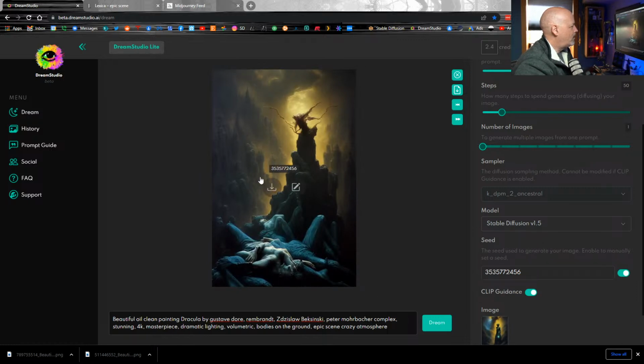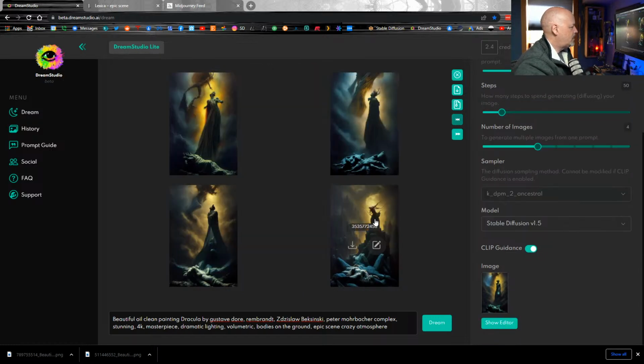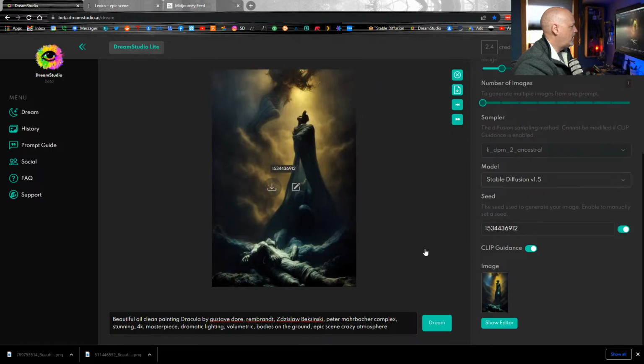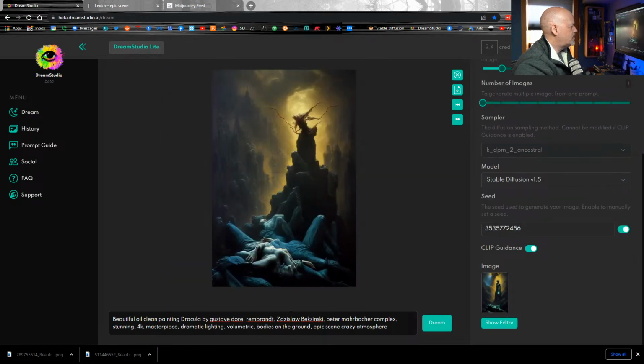I love the crowd in the background. It's really cool. I would need to fix all this stuff on the inside here. And we can actually do in-painting in here as well, if we find something that we like and we want to mess with it. Again, another capability that we really don't have inside of MidJourney. So let's go with this one, for example.